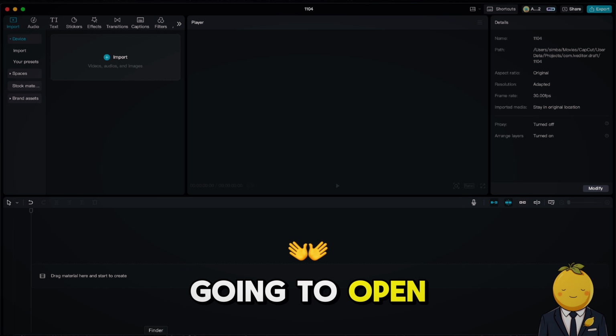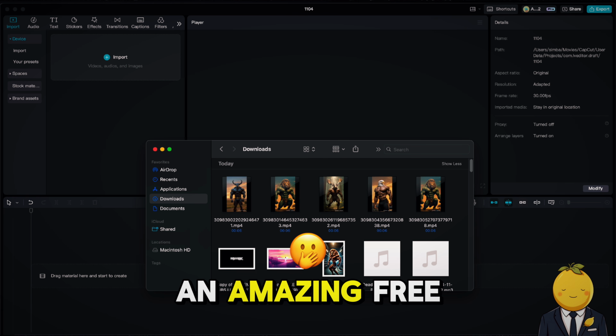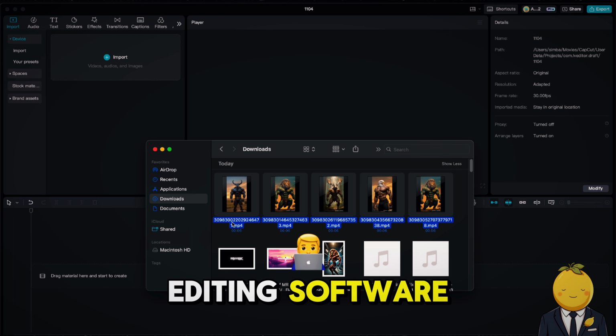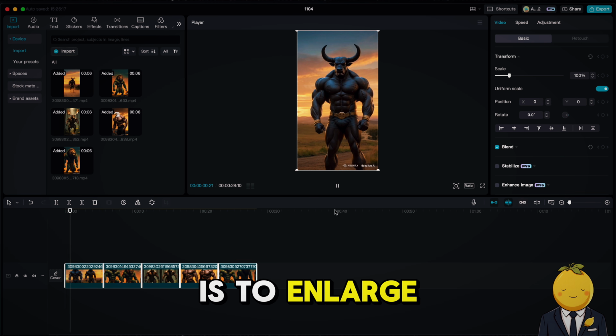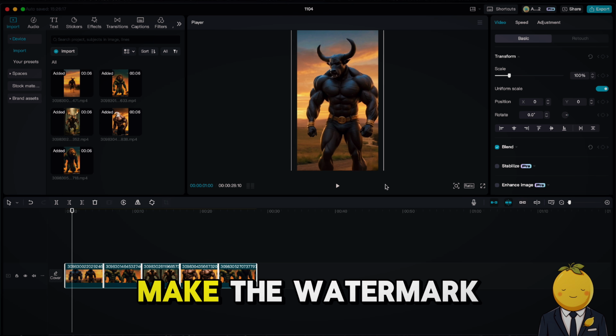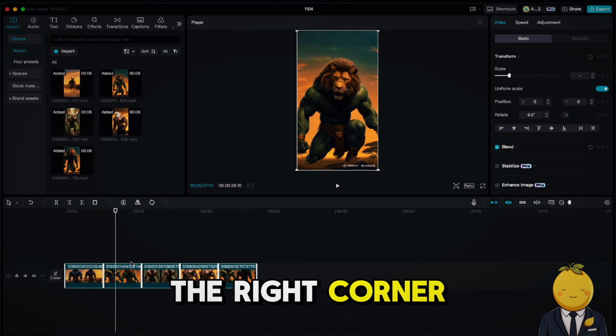Now we are going to open up a new project in CapCut, an amazing free-to-use video editing software. Now add the videos in the timeline. The next step is to enlarge and resize the videos in order to make the watermark, which is in the right corner, disappear.